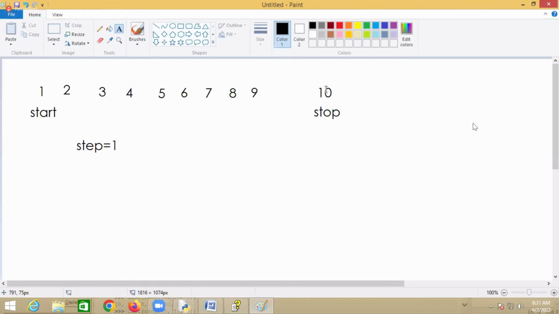10. So every range has how many attributes? Three attributes or three properties. The first one is called start, the second one is called stop, and the third one is called step.